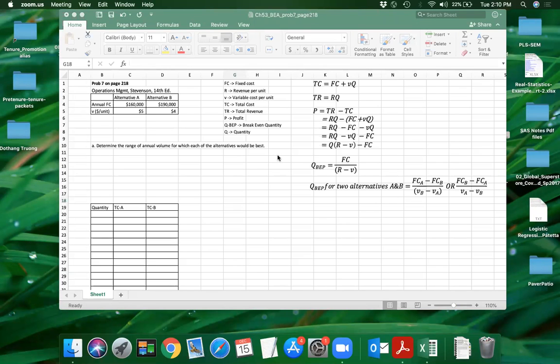Hello everyone. In this video, I will demonstrate how to solve a cost volume analysis problem, also known as a break-even analysis problem. This is problem number 7 on page number 218. We have been given two alternatives, alternative A and alternative B, and we need to find the break-even point. The break-even point is the point at which it doesn't matter whether you choose alternative A or alternative B, they will yield the same cost or the same profit.